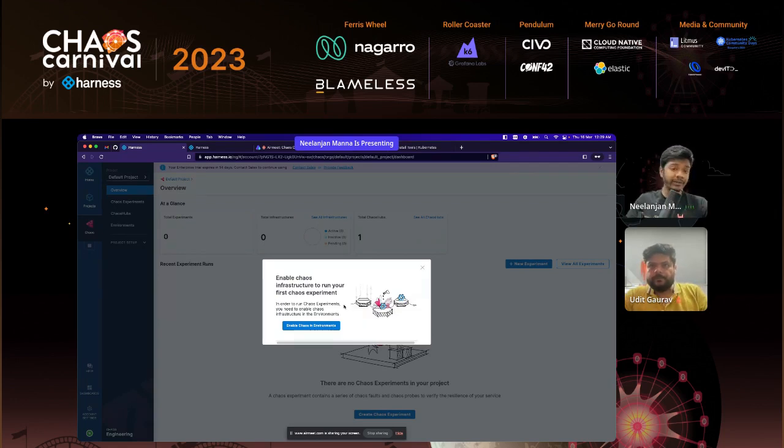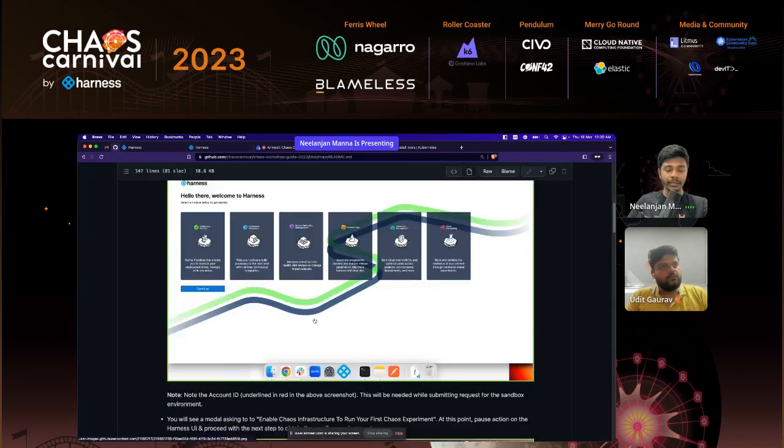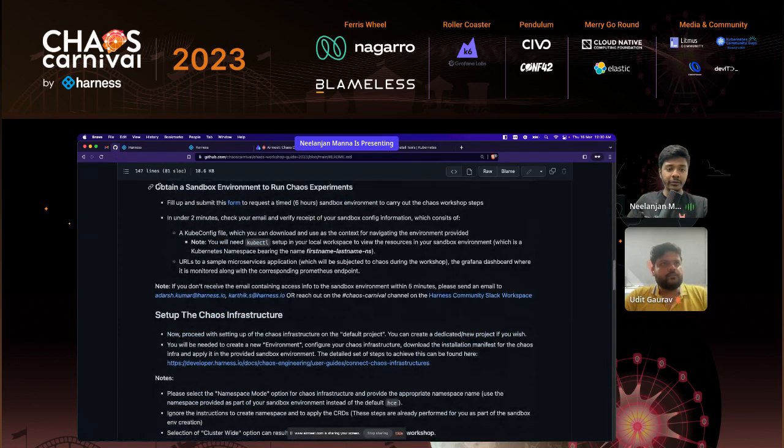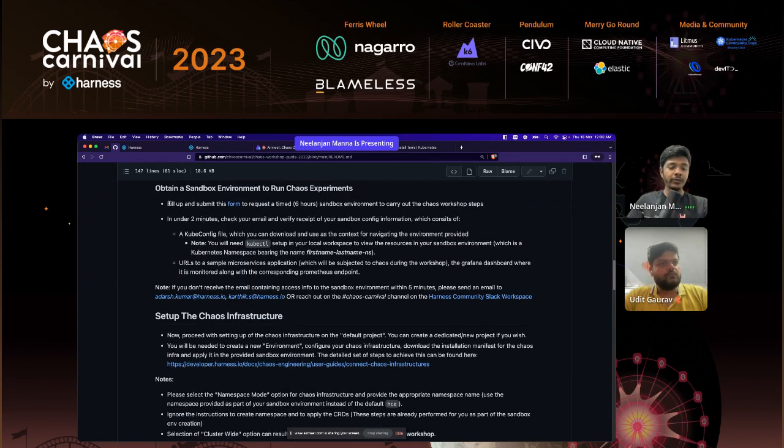But again, what is our target infrastructure, or where does our target infrastructure lie? So let's try to obtain a target infrastructure via Harness. If you go back to the guide and scroll down, you'll see that we can obtain a sandbox environment to run our chaos experiments, which will be provided to you by Harness. Let us run down the details of this process. We need to fill up and submit a form so that we obtain a sandbox environment, which is basically your Kubernetes cluster, valid for a total of 6 hours.